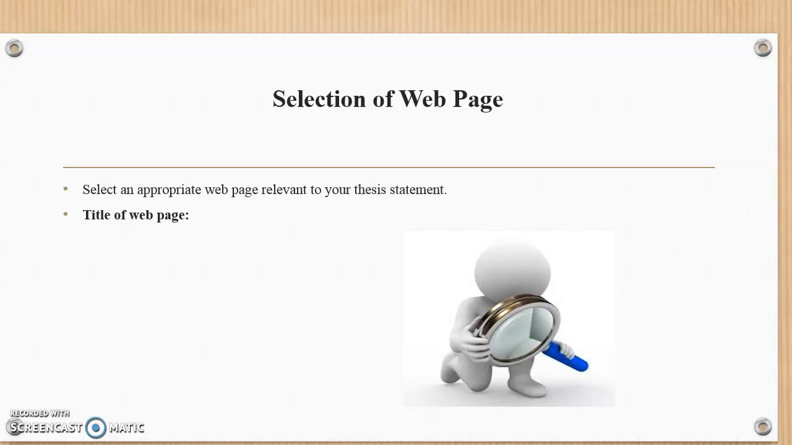Then we look at selecting one web page. I would suggest that you evaluate at least 3 web pages before making a choice of the one you're going to use.